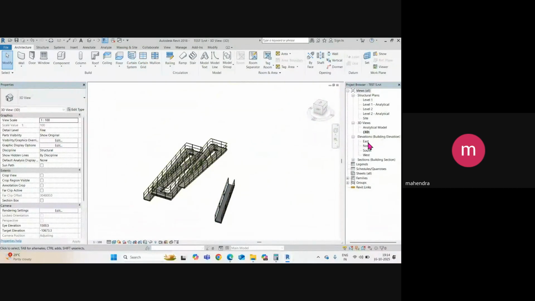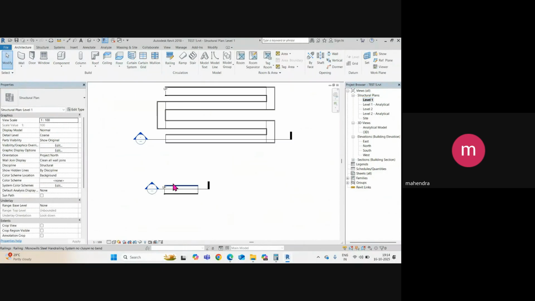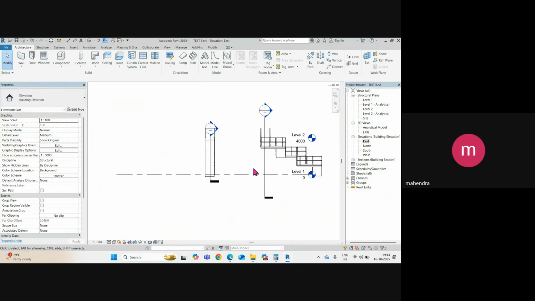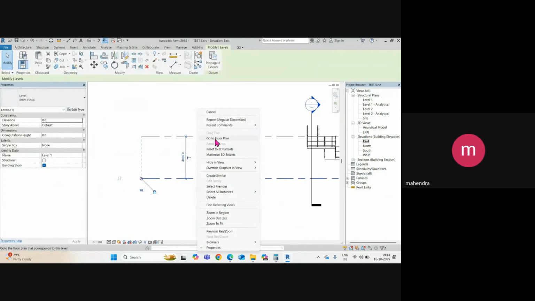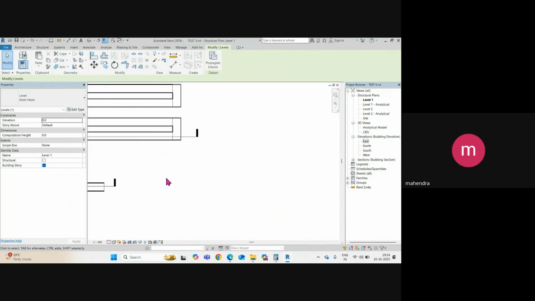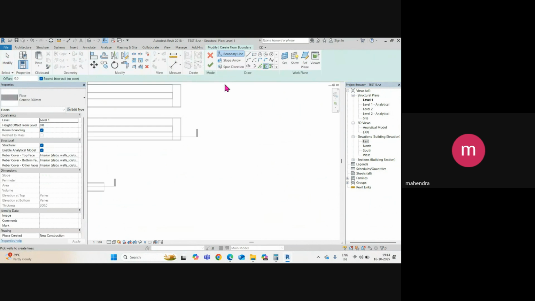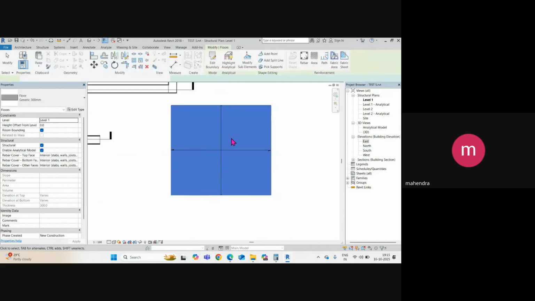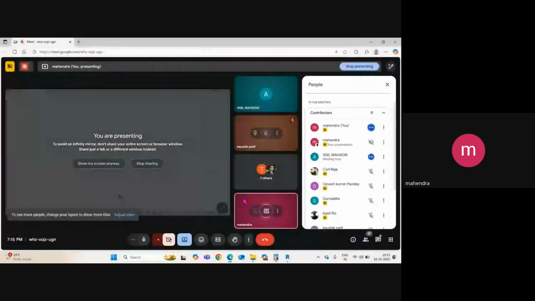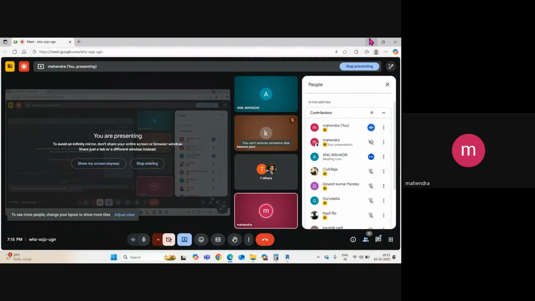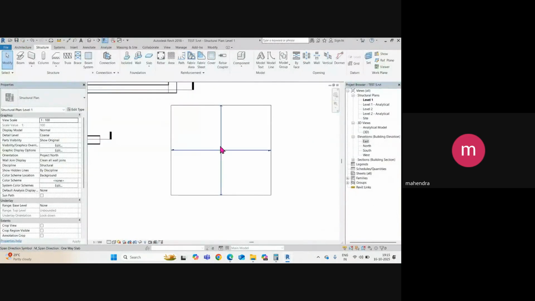Then if you go again to Level 1, so level 1 is my 0, and if I go here and say Go to Floor Plan, right, I want to add one slab here, a structural floor slab. Click Structural, and then I add the slab here. And I will just check, I'm not muted, okay, all good, right. So this is my slab.